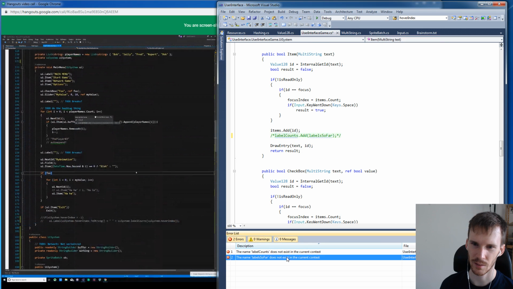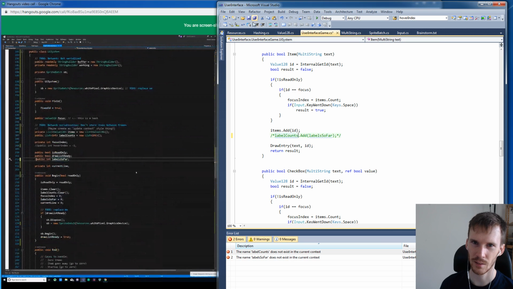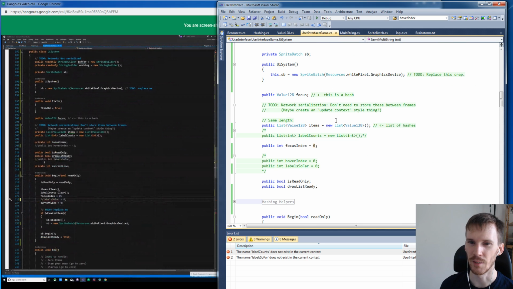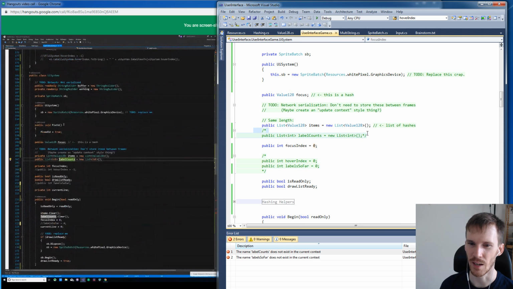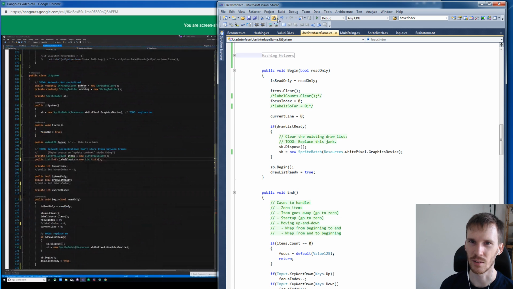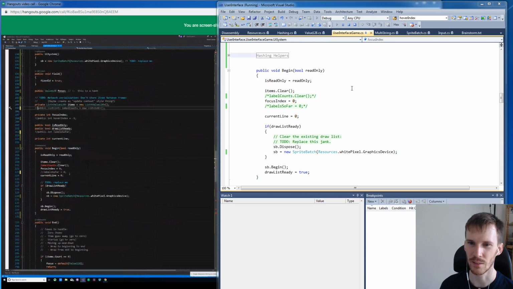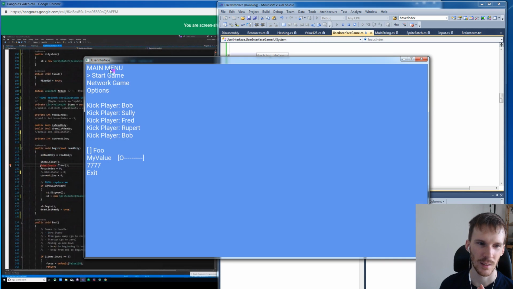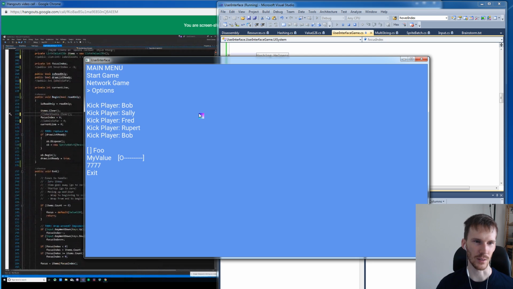Oh, you commented out labels so far? Yeah, so labels count, labels so far, hover index, labels so far, labels count. I think that was the data that I got rid of. And then basically everything that used it, I commented that out as well. And I think it runs. Yeah, and so we still have our menu and then nothing is hovering.